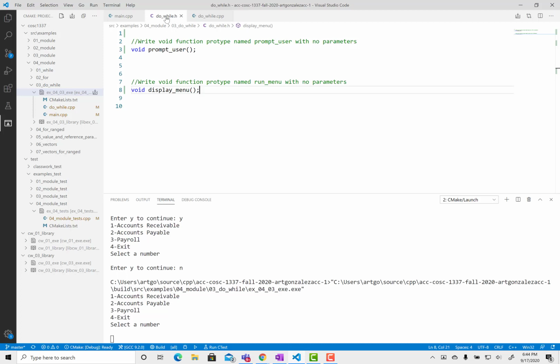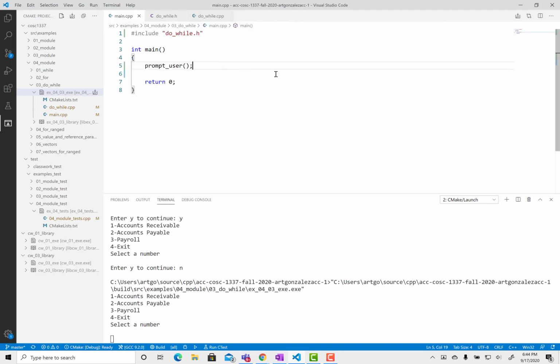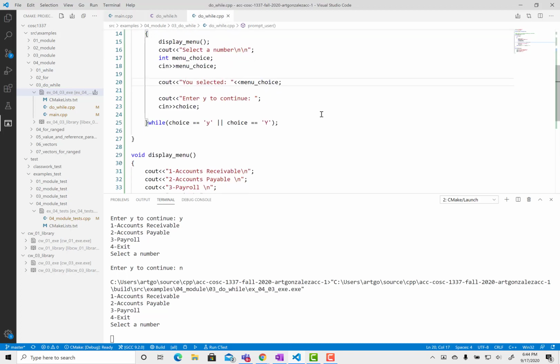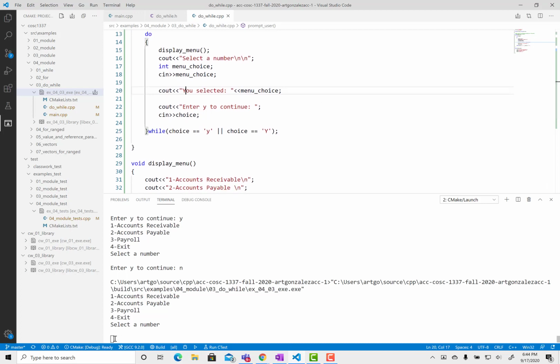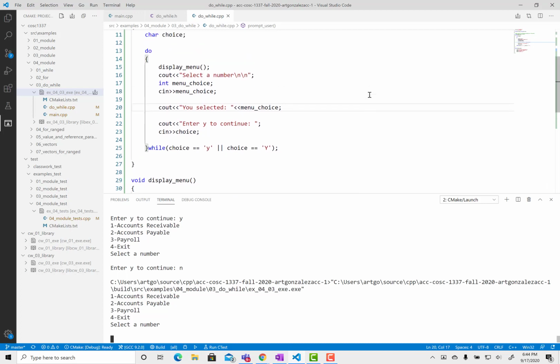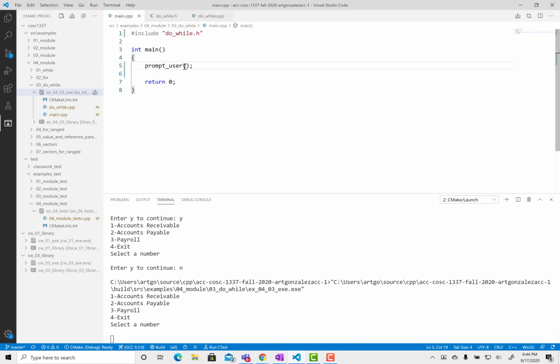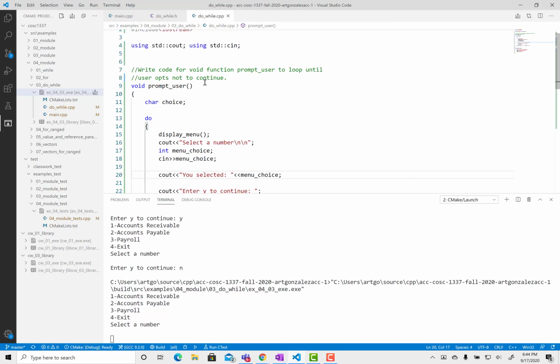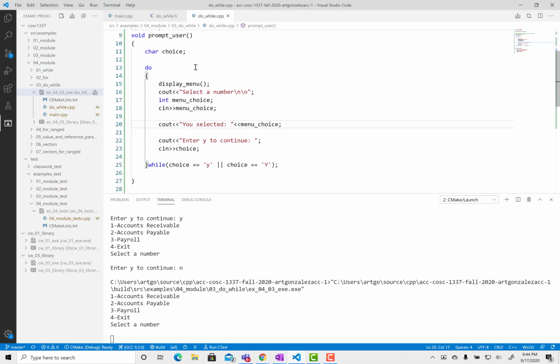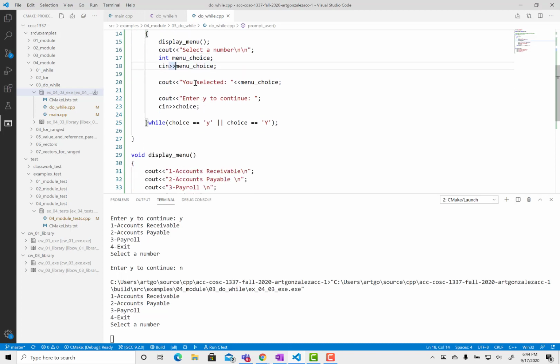Good. There's nothing in main, just prompt user. We moved the code into do-while.cpp. Okay, so to make sure that everyone's on track, we run the program, prompt user. Prompt user is this code right here. So there's a loop here, and we display a menu first, and then we prompt the user for a menu item number.